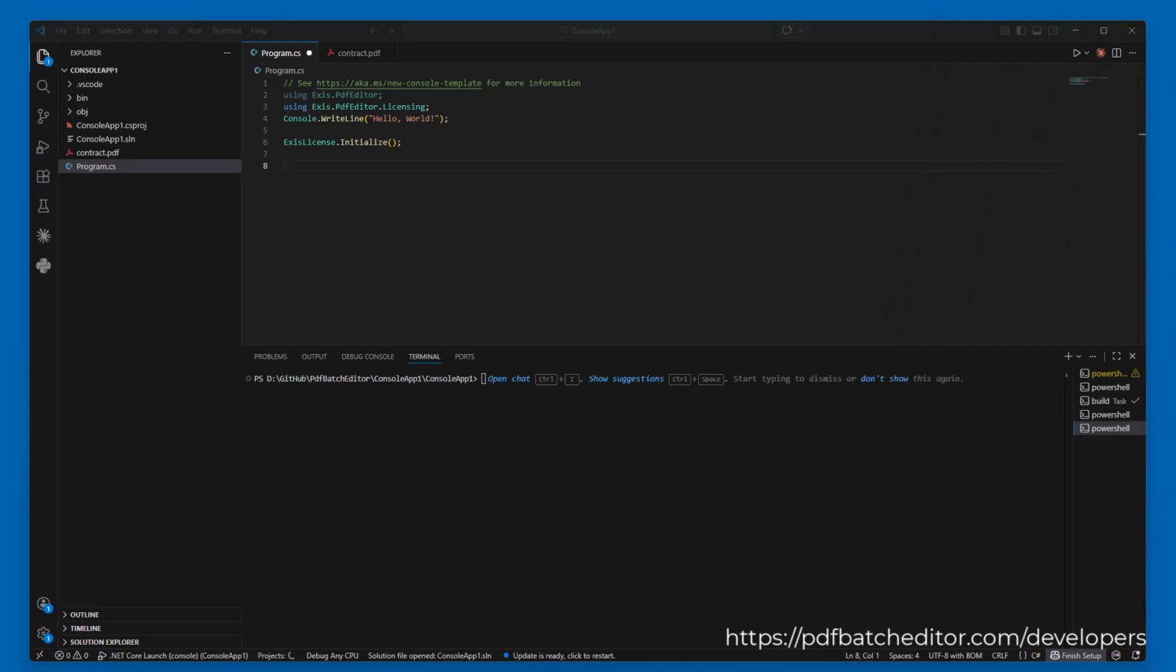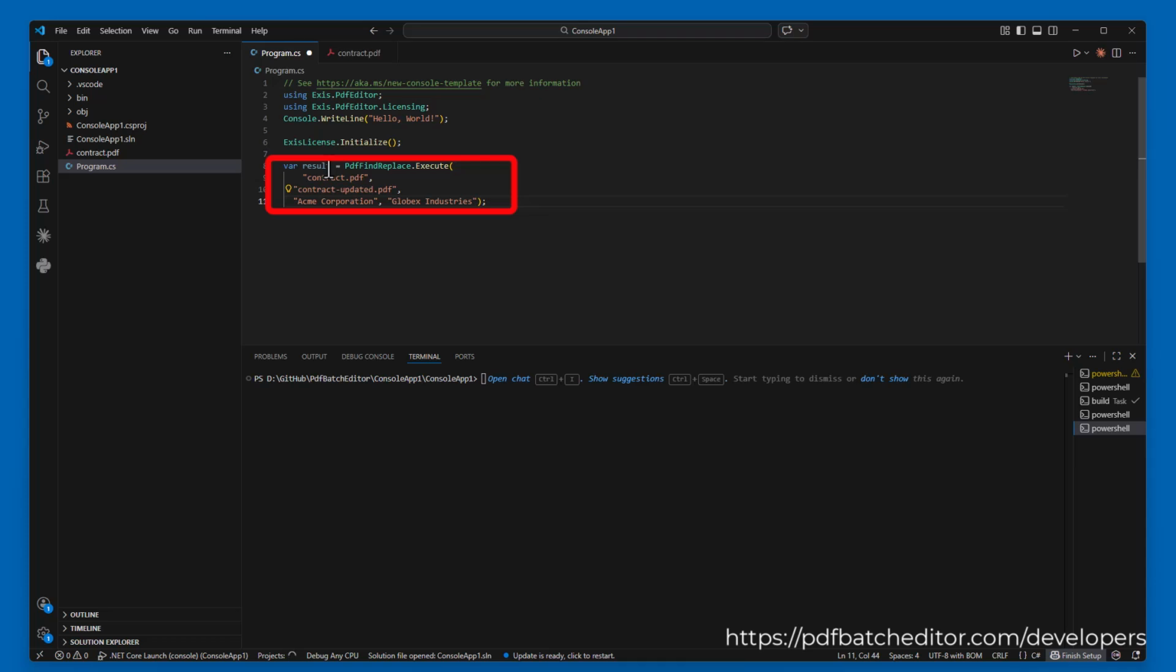Let's start with the simplest case. I have a PDF contract that says Acme Corporation and I need to change it to Globex Industries. Here's the code. That's it, 3 lines. The result object tells you how many occurrences were replaced and how many pages were modified.